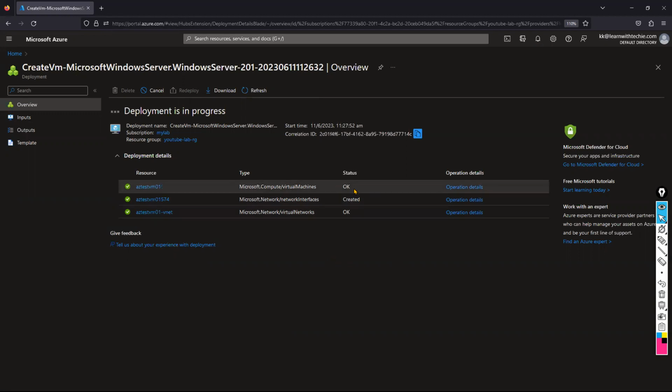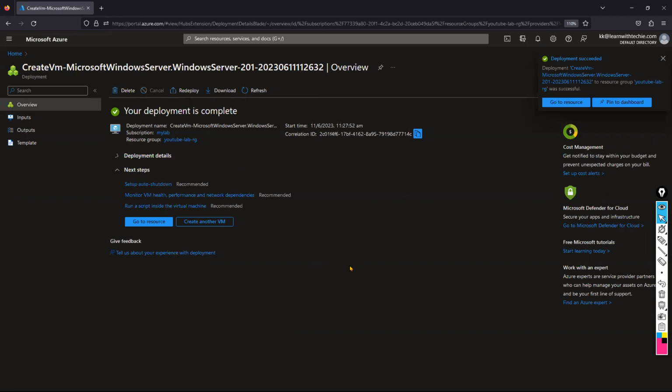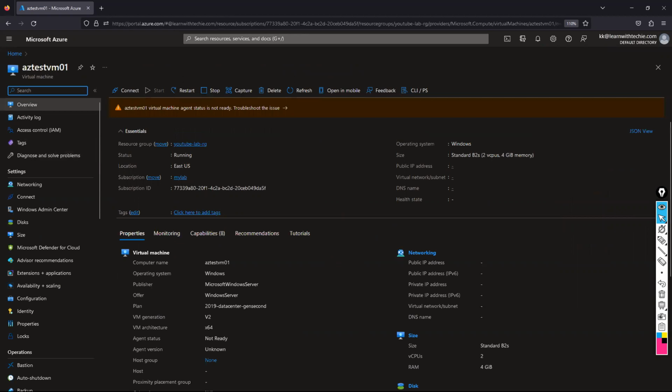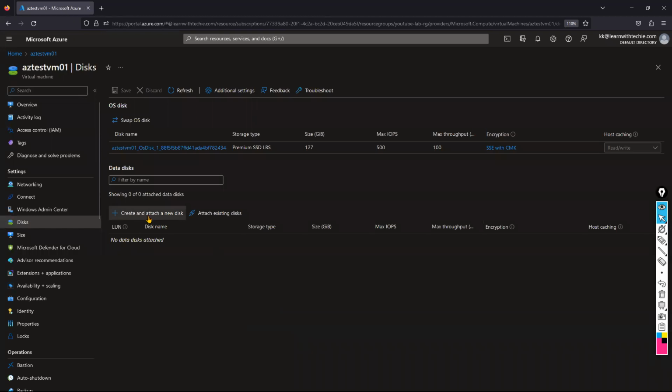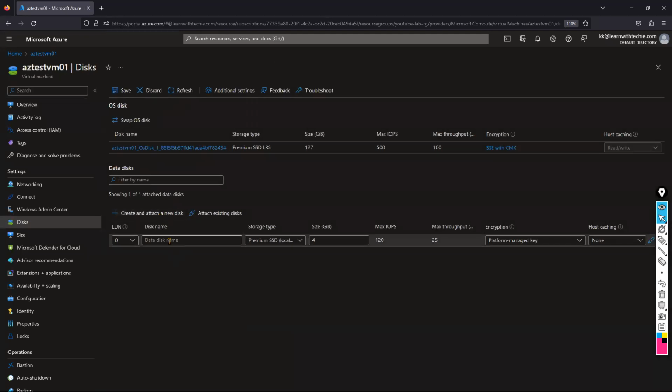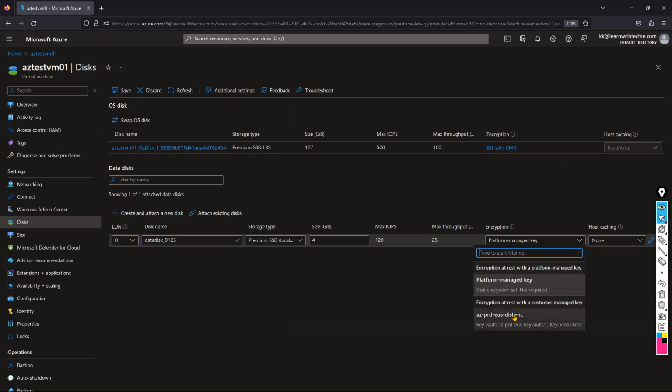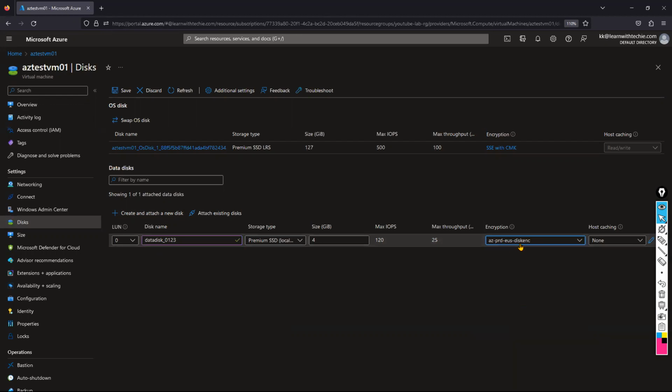Okay, the VM deployment is almost completed, guys. It's showing okay status, which means the deployment is almost completed. Yes, successfully completed, guys. The VM deployment is completed. Okay, and go to the disk. Suppose I want to attach one more disk. The VM is already running. So create and attach a disk, and I will give the name of the disk, data-disk-0123 something, and 4 GB. It is a platform managed key, and I want a customer managed key. Selected customer managed key, that is our disk encryption set, and save it.